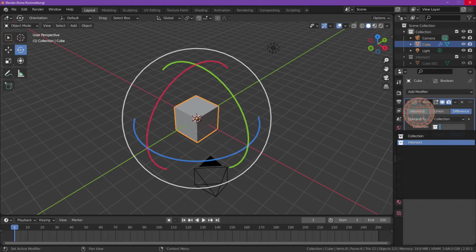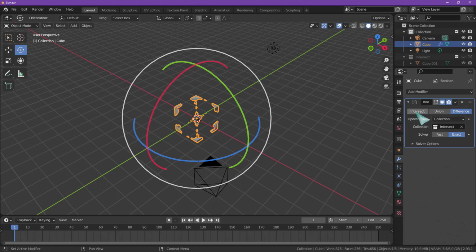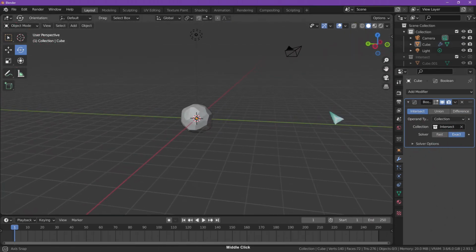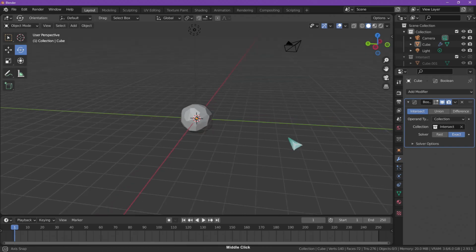and it will take a while, but it will do. Yeah, we have to select the intersect. We'll click this button here. It should make an intersect of this collection that we called intersect. So that's the result. It's basically done.